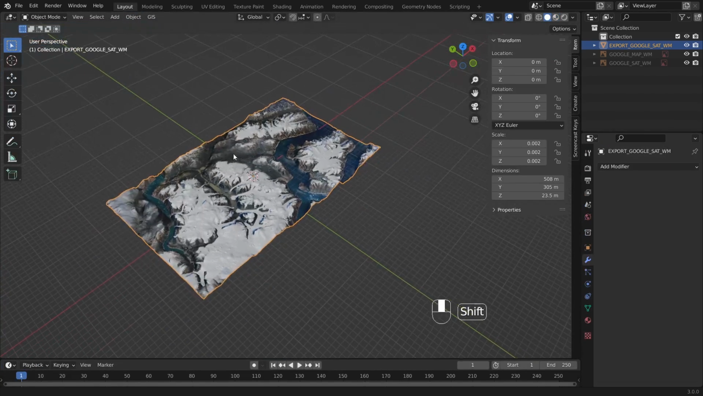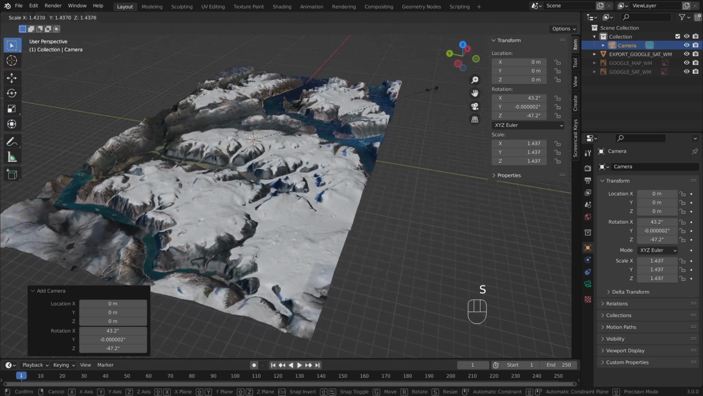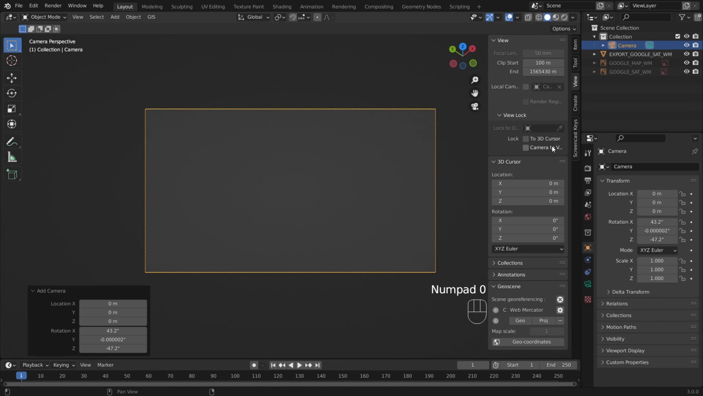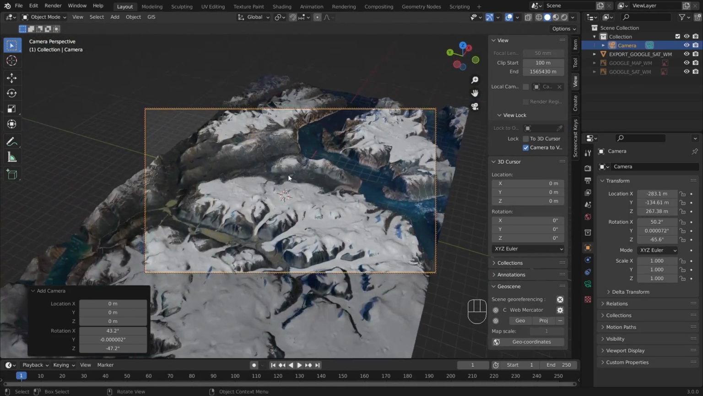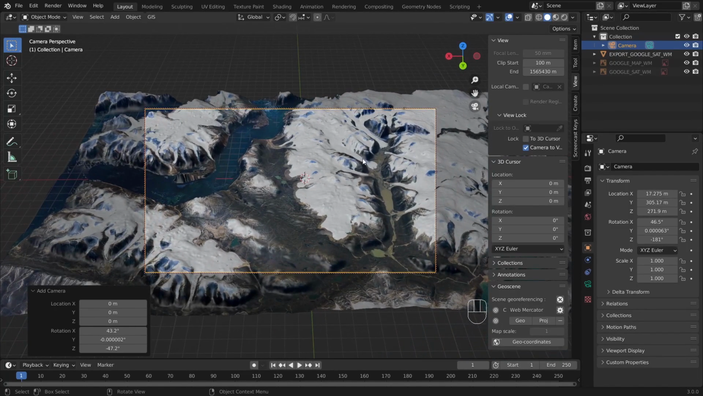Go to Layout and create a camera. Then this camera can be moved. So we can just click on 0, go into View, Camera to View, zoom out, and here we can look at a particular spot. So yeah, maybe from here it will look cool. Doesn't matter, whatever you think looks cool.